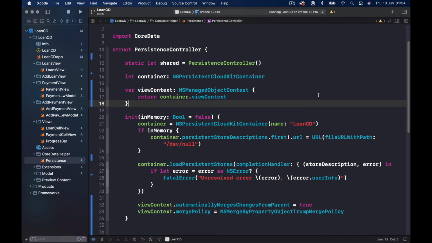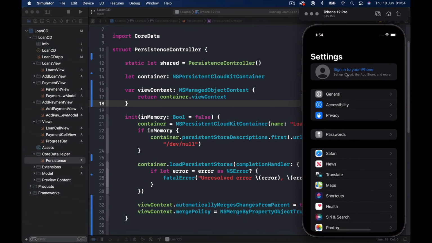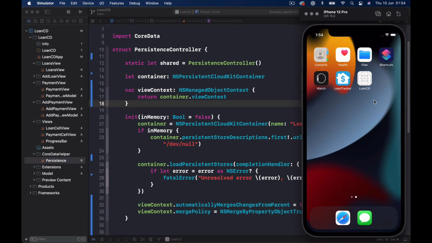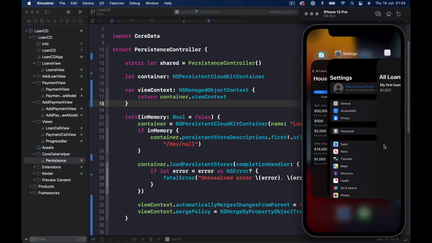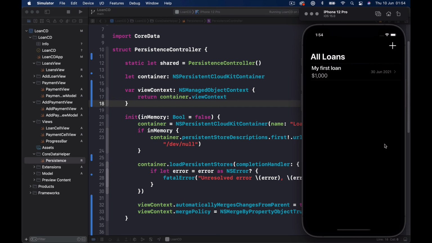One thing to note though, if you are testing it on a simulator, it doesn't refresh automatically. Let's say I am in the application here, and if I add a loan, it doesn't automatically appear on the other one. You need to just close and reopen the application, and it refreshes. But if you are using a real device, it will automatically update the view. You don't have to do any refresh.